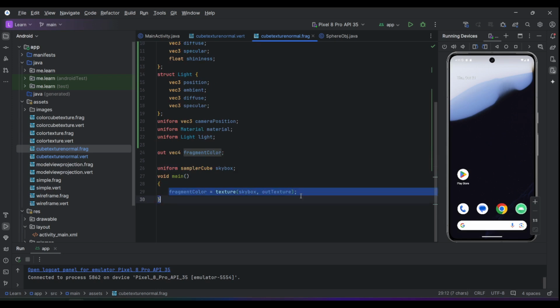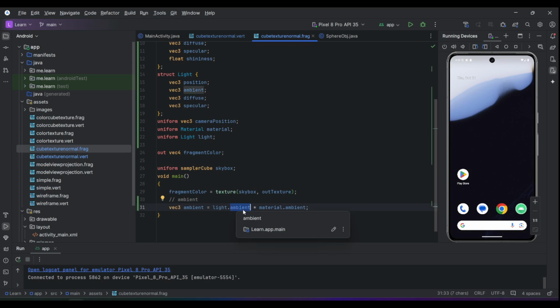As before, we first start by computing the fragment color. We will not change this, and that's by using this cube sampler. Then we compute the ambient component of the light. This is the simplest component, so it's simply the ambient component of the light multiplied by the ambient component of the material. So these are both a vector 3.